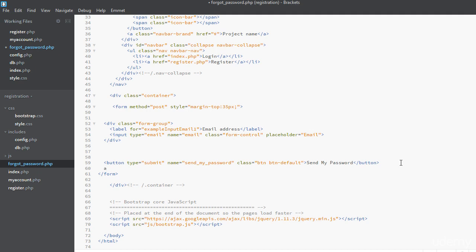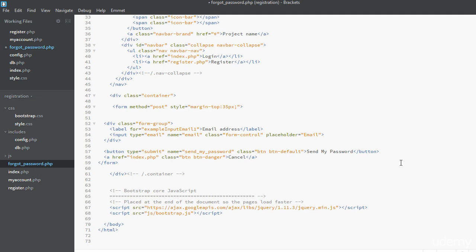We will have a link below this submit button which will point to index.php, and it will actually have two classes, button and button danger, and the text will be cancel, to cancel the password retrieval process.